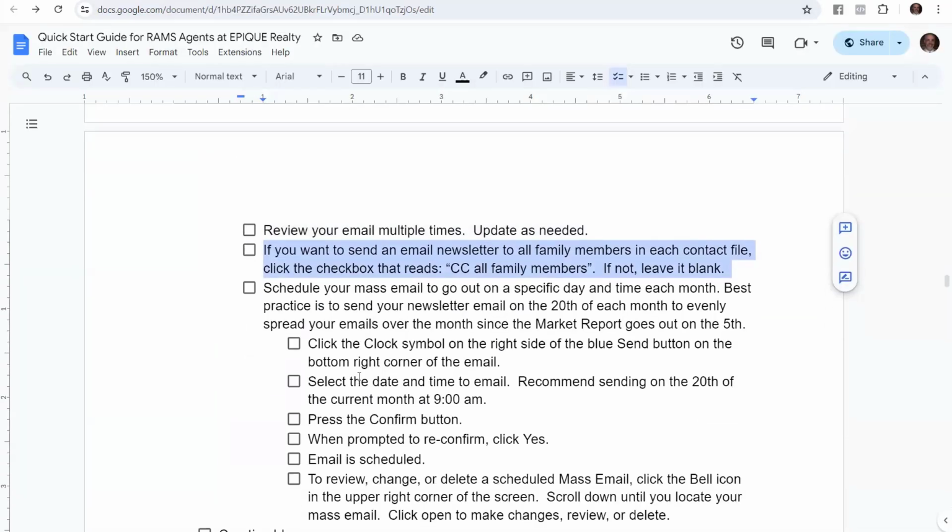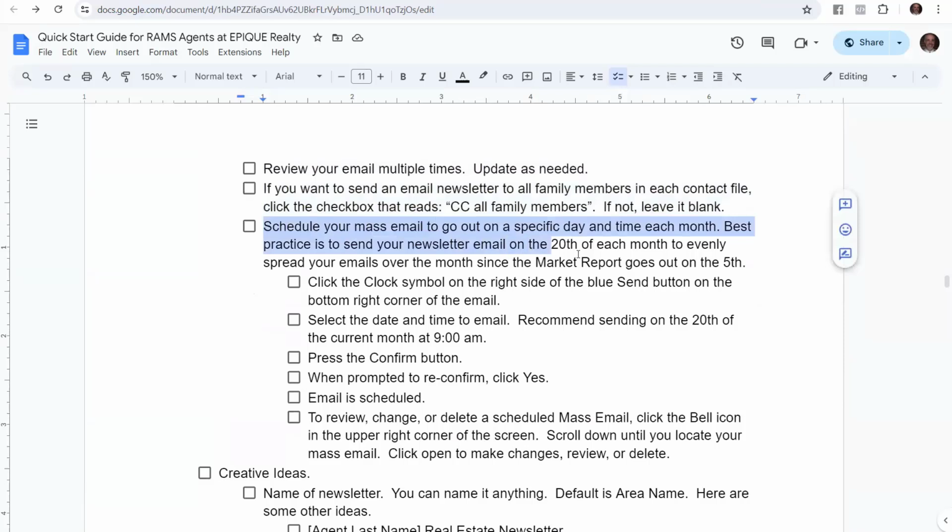And then down here, we're going to go ahead and schedule your mass email to go out on a specific day and time each month. I highly recommend you send this out on a consistent schedule. The best practice is to send your newsletter email on the 20th of each month to evenly spread out your emails over the month, since the market report goes out on the 5th. So we're going to do ours on the 20th for this edition. So we're going to click the clock symbol on the right side of the blue send button on the bottom right corner of the email.